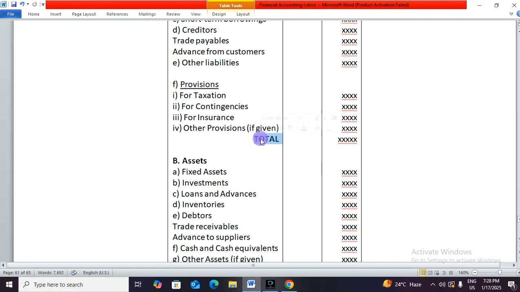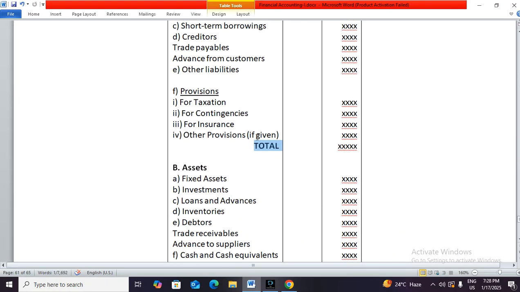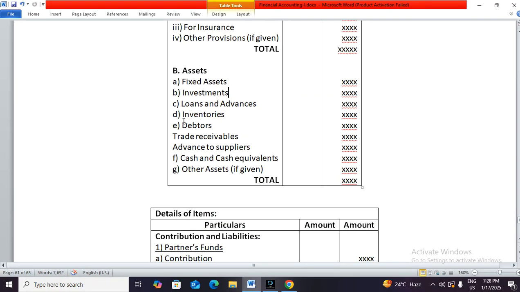Provisions. All are total. It is a part of total liabilities. Total contribution and liabilities. Got it? Next, B part. Next, B, assets. In B, assets, first fixed assets, next investments, next loans and advances, next inventories, next debtors. In debtors part, trade receivables, advance to suppliers. Next, cash and cash equivalents. Next, other assets if given. It is a total of assets.